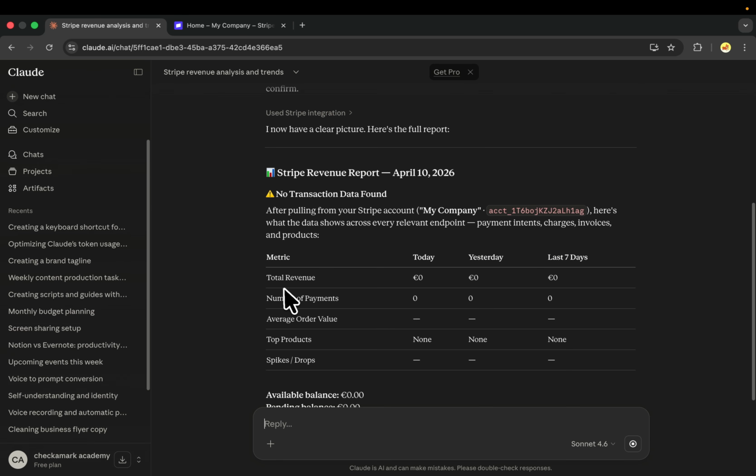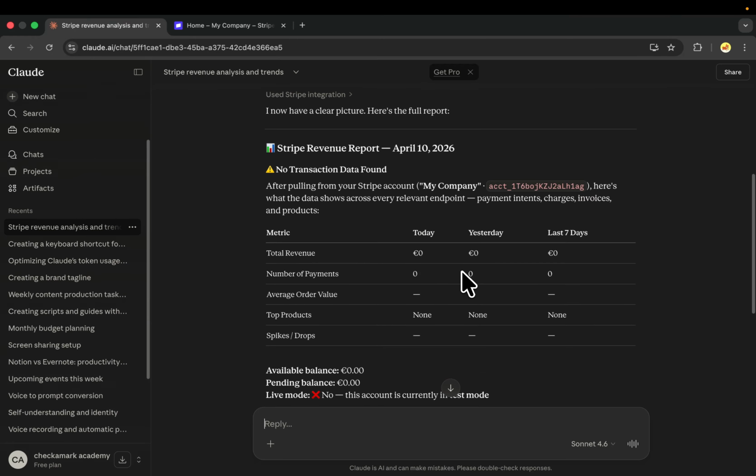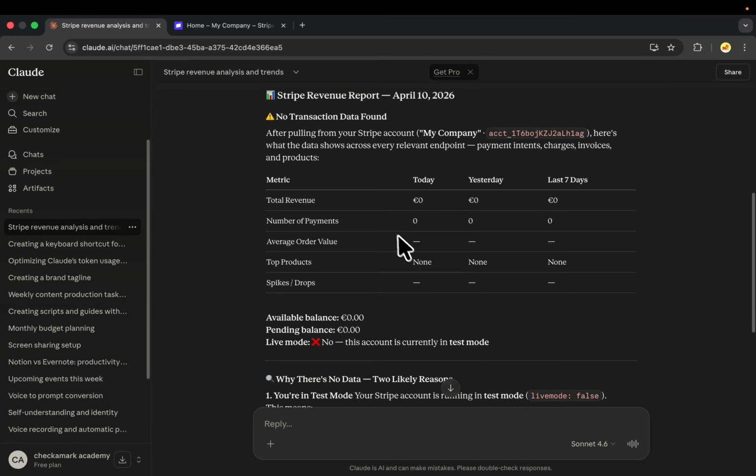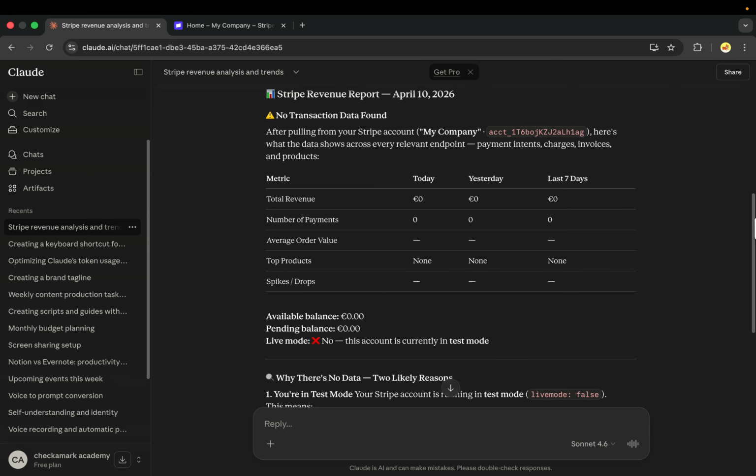Okay, so I can see I have total revenue 0 today, yesterday also 0, and last 7 days 0 as well. We have some number of payments, so everything is correct because I know I didn't make any payment and I have 0 revenue. But in your case, if you have some, you will see it over here and you don't have to manually search for it in Stripe. So this is a really good way how you can use Stripe with Claude. Okay, so this was the first example.